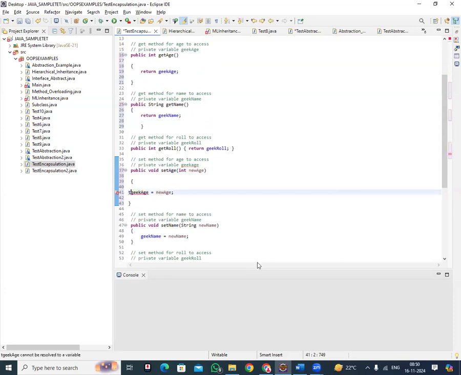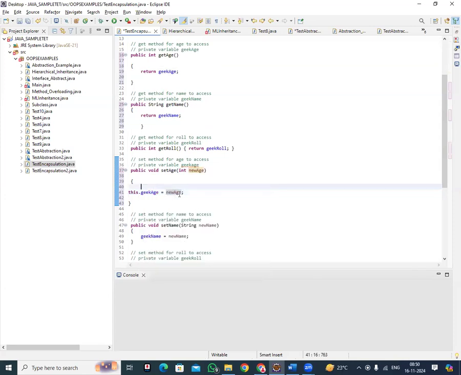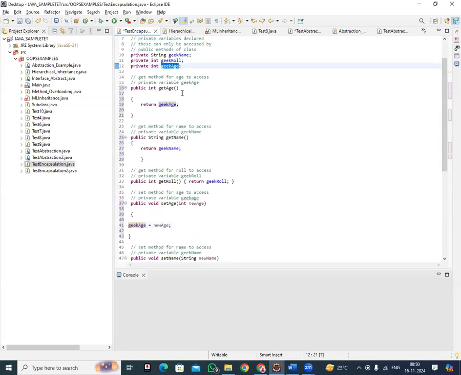This is a private variable, so normally we will do this dot geek age equal to this one. That means the class variable, right? Geek age is a class variable. Obviously, this is a current object. So here, no need to create an object. Directly I'm giving, geek age is a private variable, right?